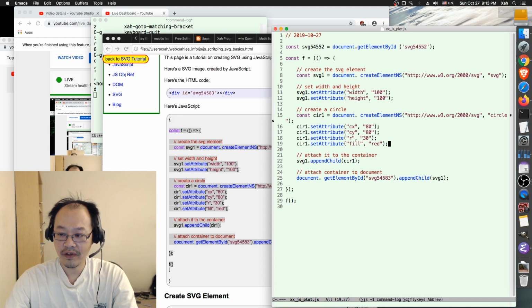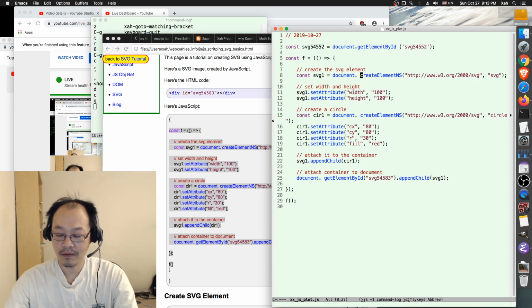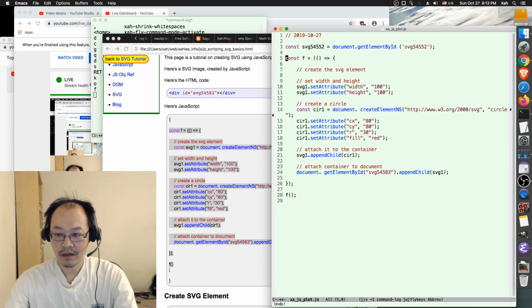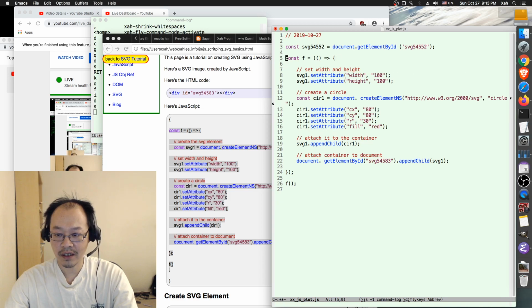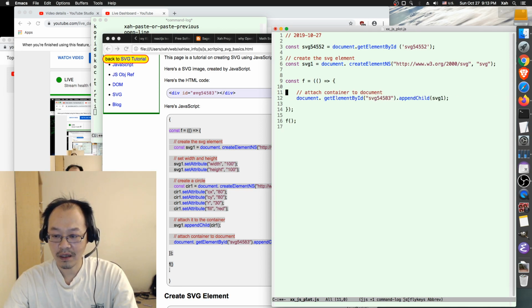And the function, first of all, create an SVG element. So let's do that. Okay, hold on a second. So let's create an SVG element there. SVG element. Then we, okay, let's copy that.